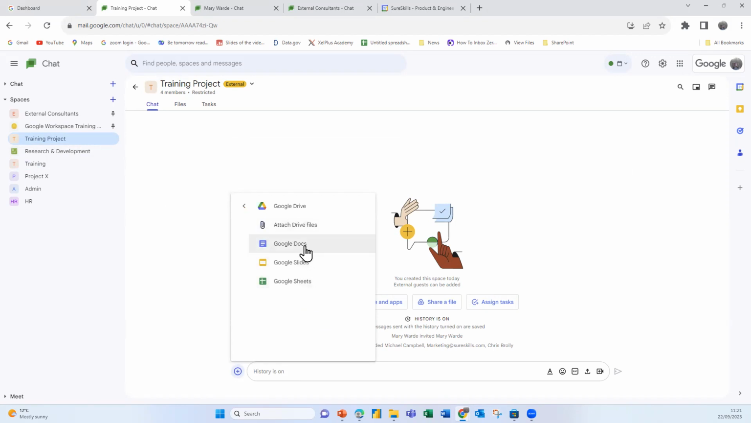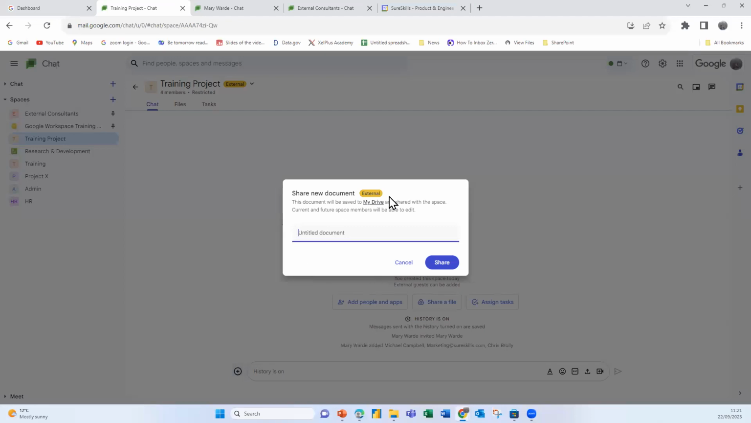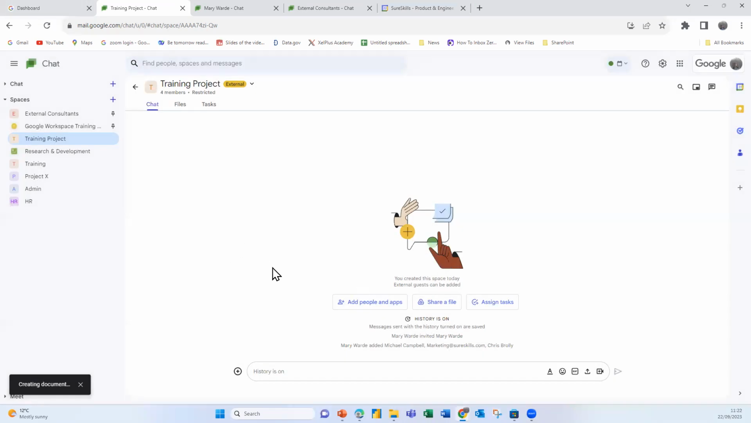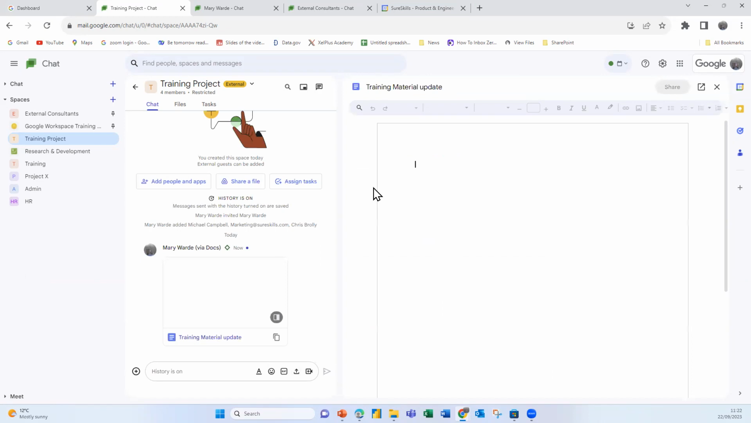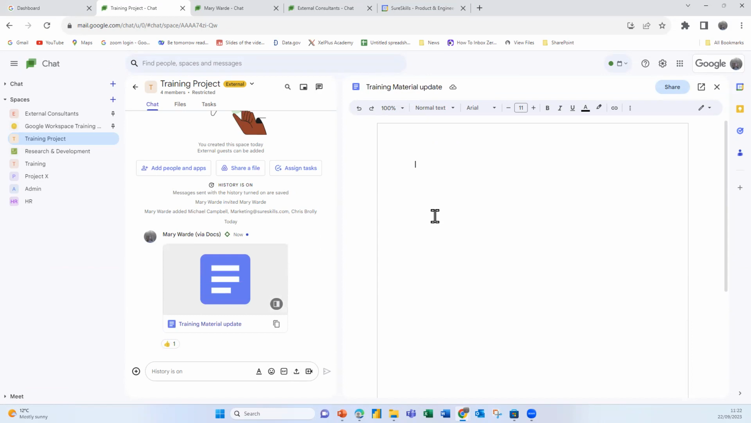And if you wanted to create a Google Doc, what will happen is this document will be saved to my drive. So it will be my Google Drive, not the actual space, but my personal drive is where this particular file will be created, but it will be shared with the space. So if I title this training material update, and just say share, it then will share that with my colleagues in this particular space. And you'll see here, it brings it out where I can then type in information in regard to this space.